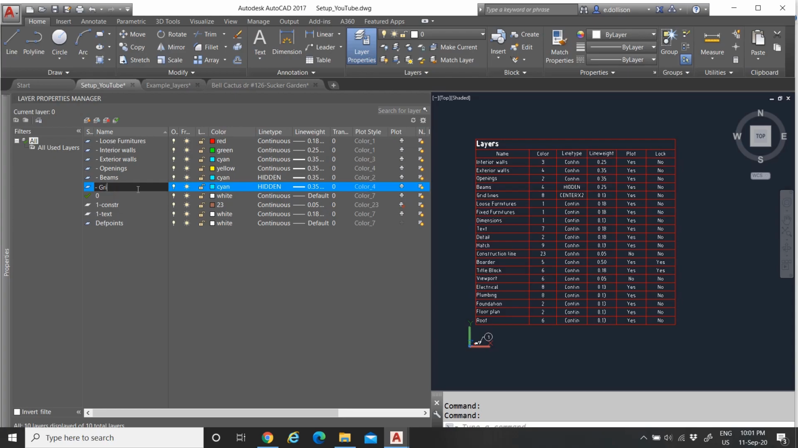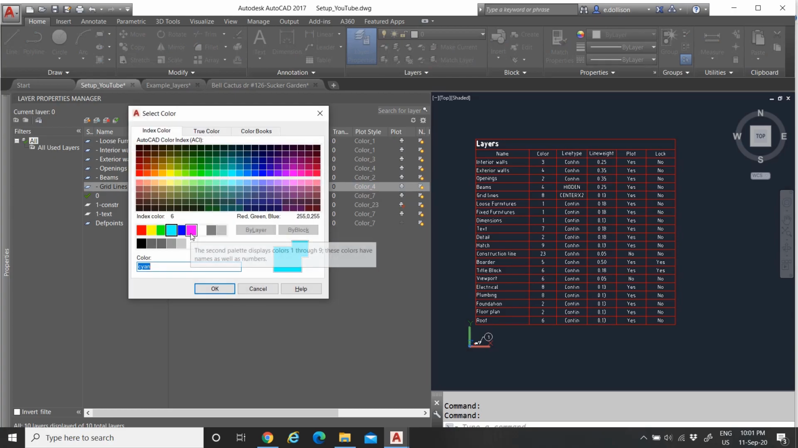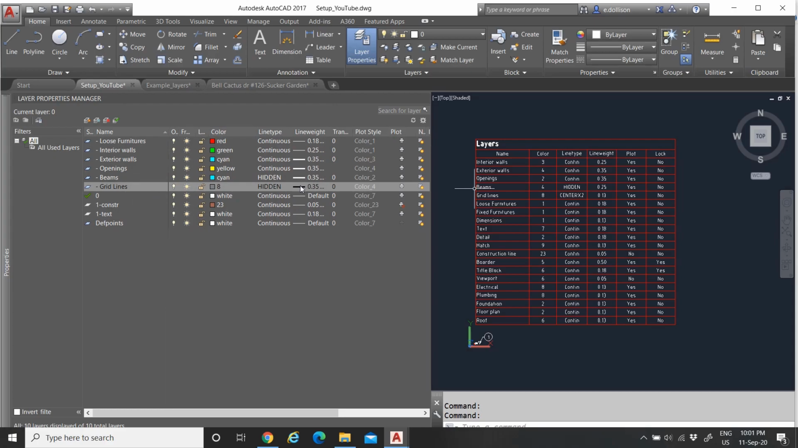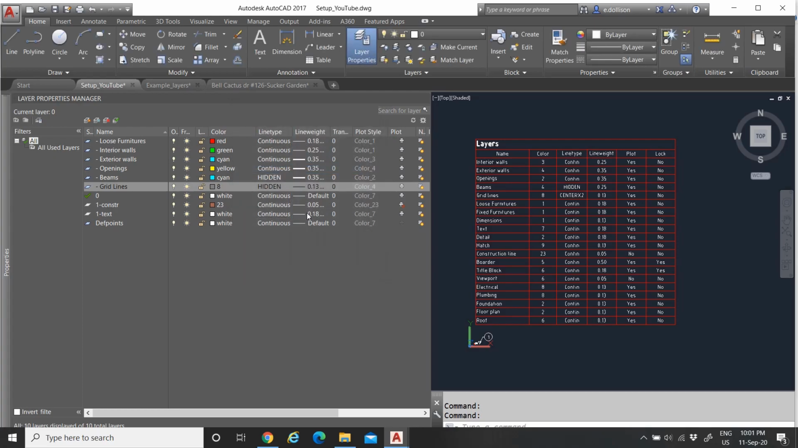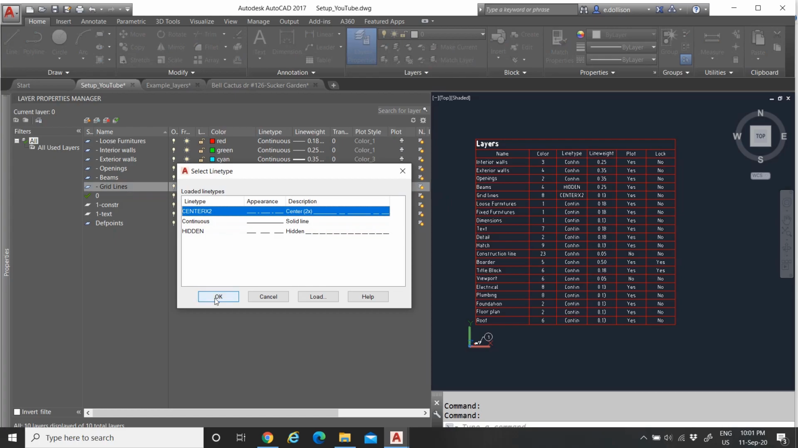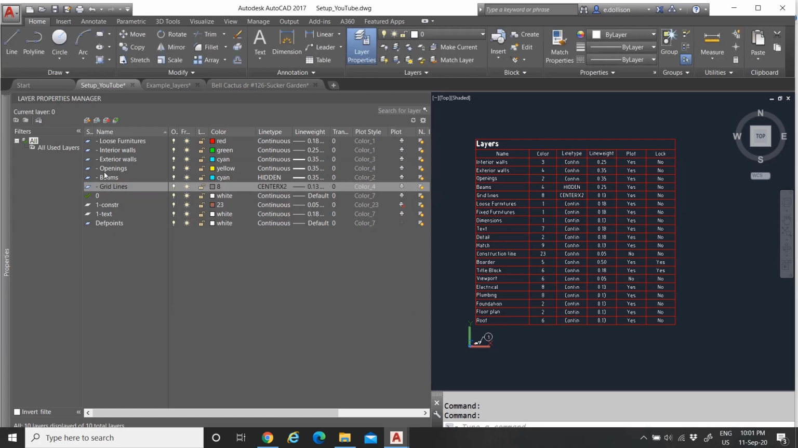Then we have grid lines, and the grid line will have the color 8. The thickness will be 0.13. It won't be hidden, but it will be center 2 times. Now that is great. We have the loose furniture we did already, that's this one right here. Then we have our fixed furnitures.